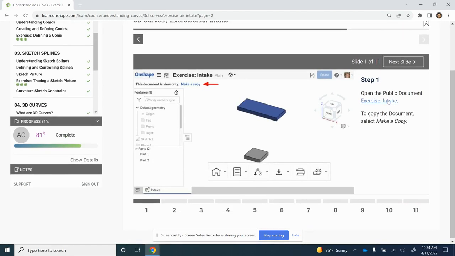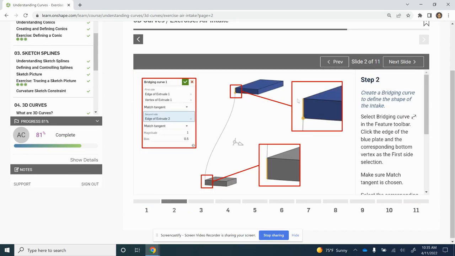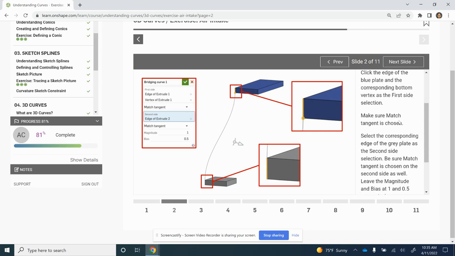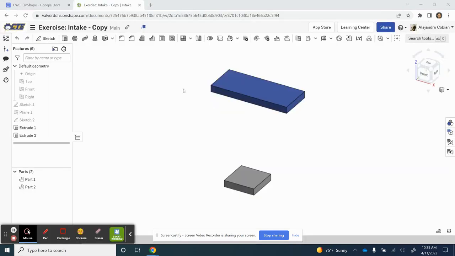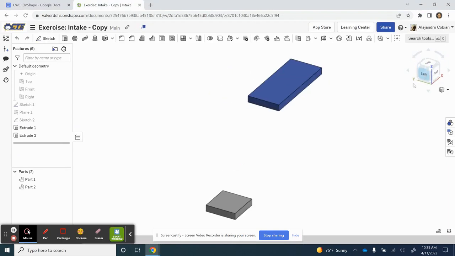For step one, let's go ahead and make a copy of this document right here. And for step two, we are going to go ahead and start creating these curves. So let's go ahead and find this bridge curve feature and let's try it out. So first we want to orient this object to see our left side. The bridging curve feature is under the helix, or this section right here. So go ahead and click on this.